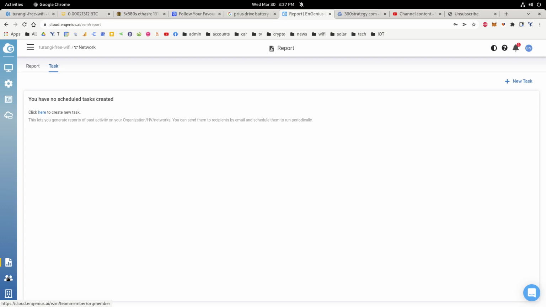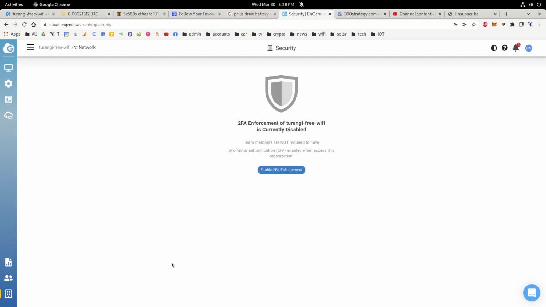Then you've got organizational members, so you can add other members here. They might only be given rights to have a look at the statistics. I've just added a member and given them full admin access, so they can change settings if they want. And then right down at the bottom, we've got organization, and once the customer is happy with the system, I encourage them to enable two-factor authentication so they can keep the system nice and secure.